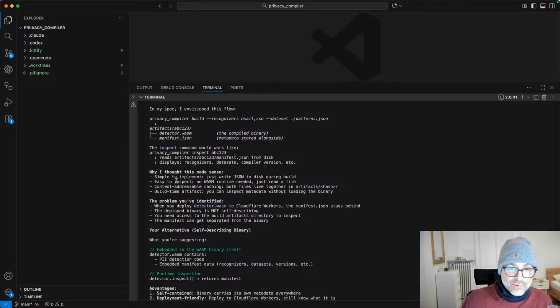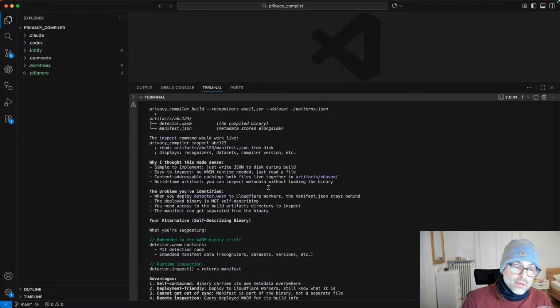Why I thought this simple to implement: just write JSON to disk during the build, easy to inspect, no WASM runtime needed. Oh, okay, I see the problem with my suggestion. If you're going to compile the manifest into it, you'd have to compile it twice. And in fact, compiling the manifest into it would change the hash. So you'd get into an endless loop of trying to update the binary itself with its manifest, because you can only get the hash of the binary after you've compiled it. Okay, I think I understand why Claude suggested it that way.